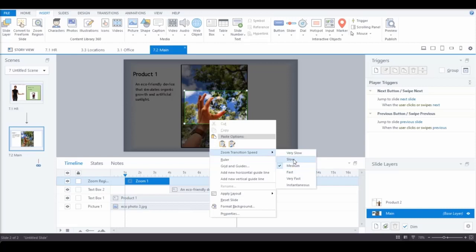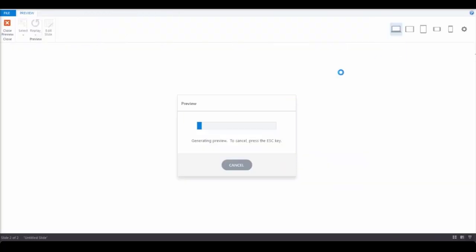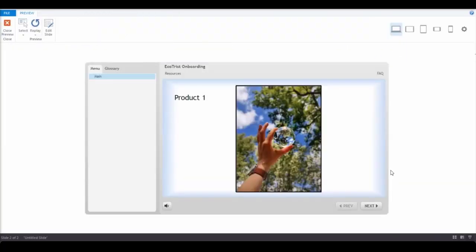and adjusting it there. Consider using it whenever you want to focus the learner's eyes to a certain section of your slide.